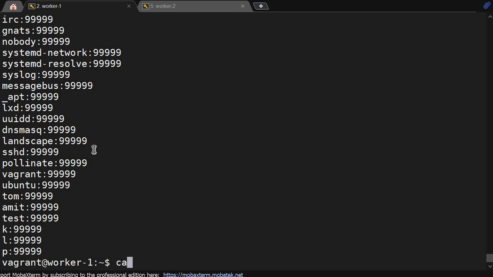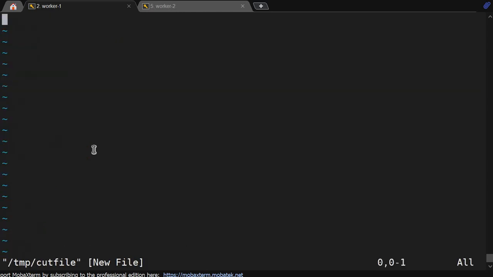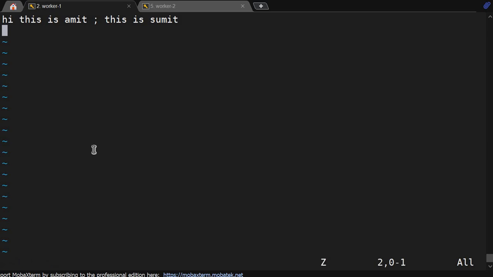Now we'll see some other file where we have a different delimiter. So we'll create a file, vi /tmp/cutfile. I'm giving the file name cut. Hi, this is Amit; and semicolon, this is Sumit. Okay, only one line I'm writing.